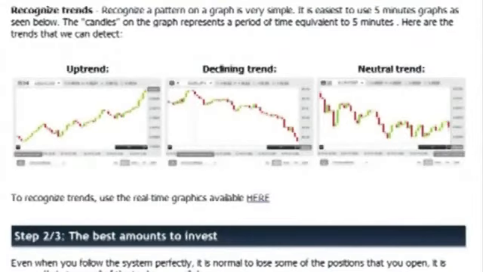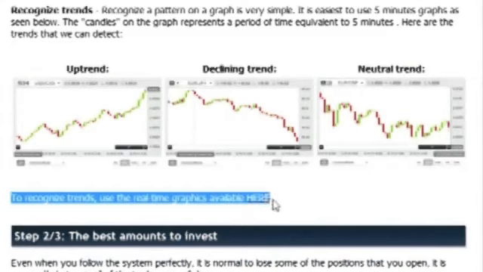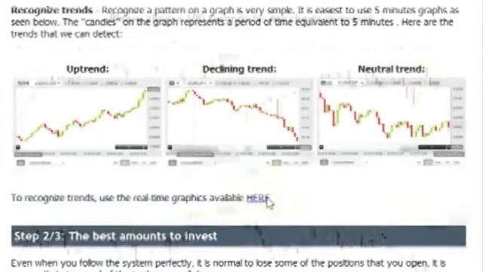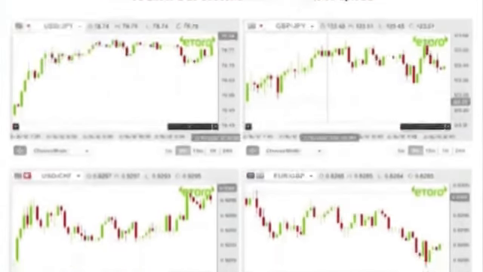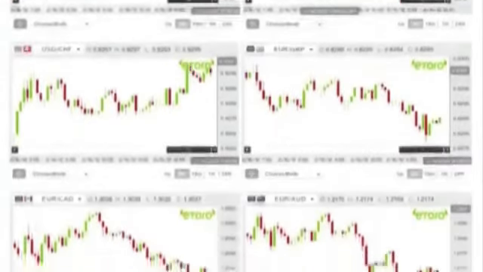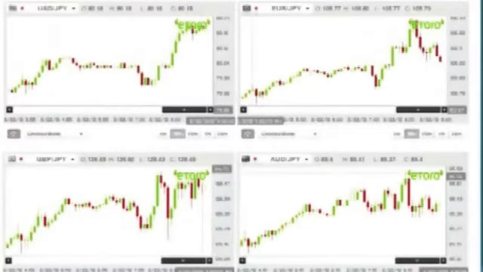In the site, on the first step under the video, there's a link. To recognize trends, use the real-time graphics available here. Once you click on it, a new page opens with the asset graphs. Now this web page can take up to 1.5 minutes to load because it contains all the graphs that you're going to need. So now we identify trends in these graphs in order to trade in the binary platform. So right now we're going to start with the currencies. Okay, we have here our first currency.